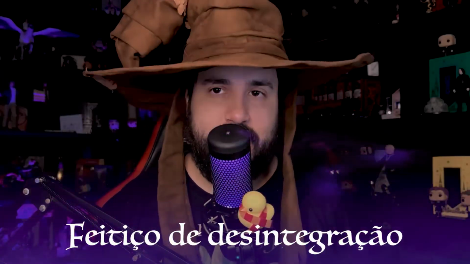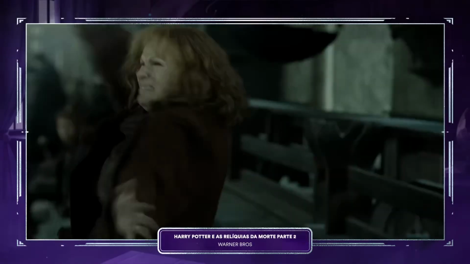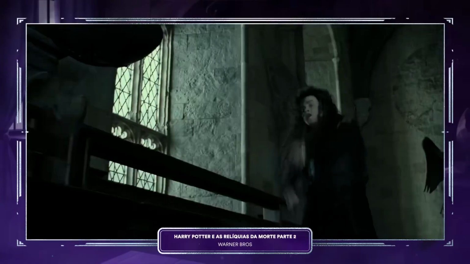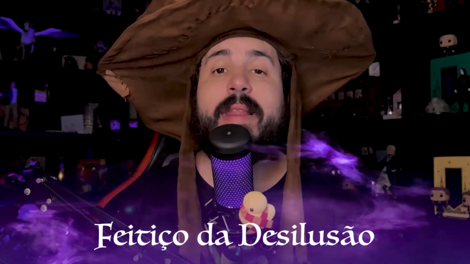Disintegration spell. This spell makes the victim's body become stiff and dry, making them completely vulnerable to a subsequent spell. It appears for the first time in Harry Potter and the Deathly Hallows, and it's the spell that Molly uses to kill Bellatrix.